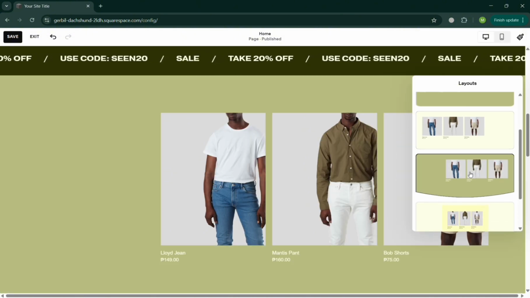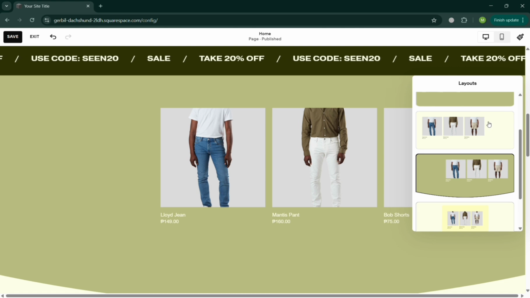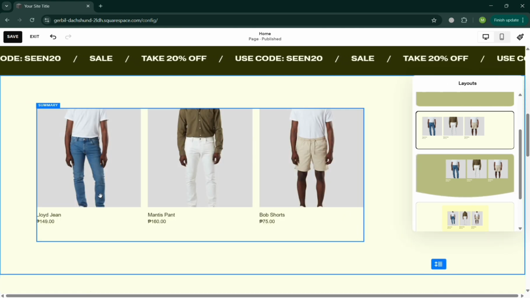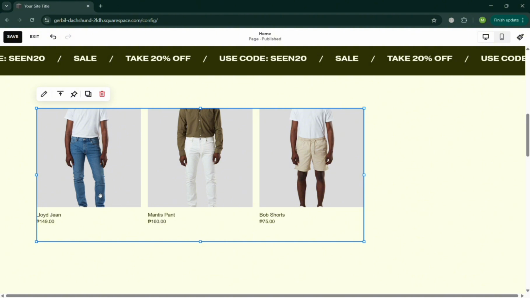For example, I'm going to choose this one to make it on the right side of this page or section. And you could also start choosing a different kind of layout depending on your preferences. But if you want to start customizing some other details about this kind of section, all you need to do is simply click the pencil icon on the top of it.